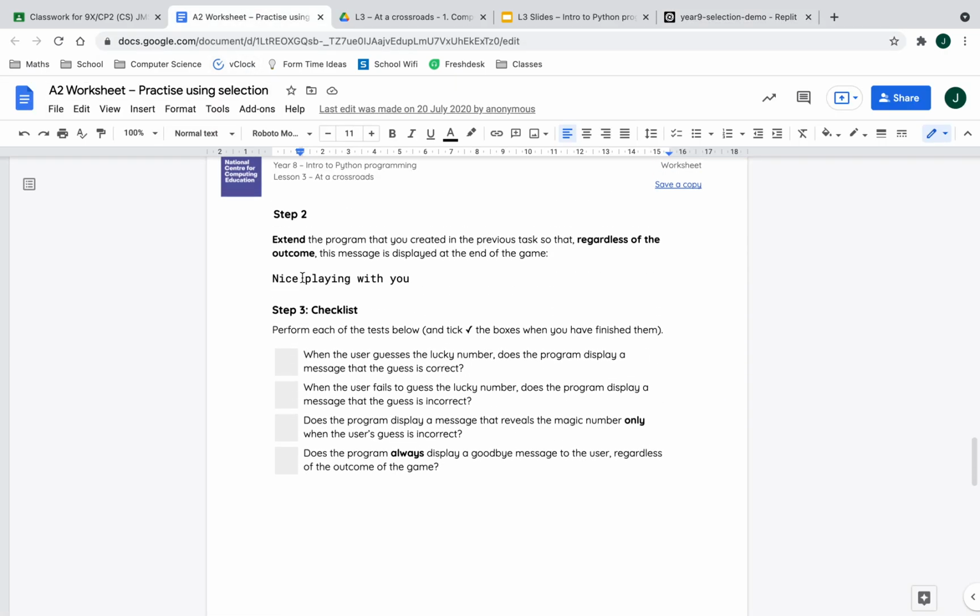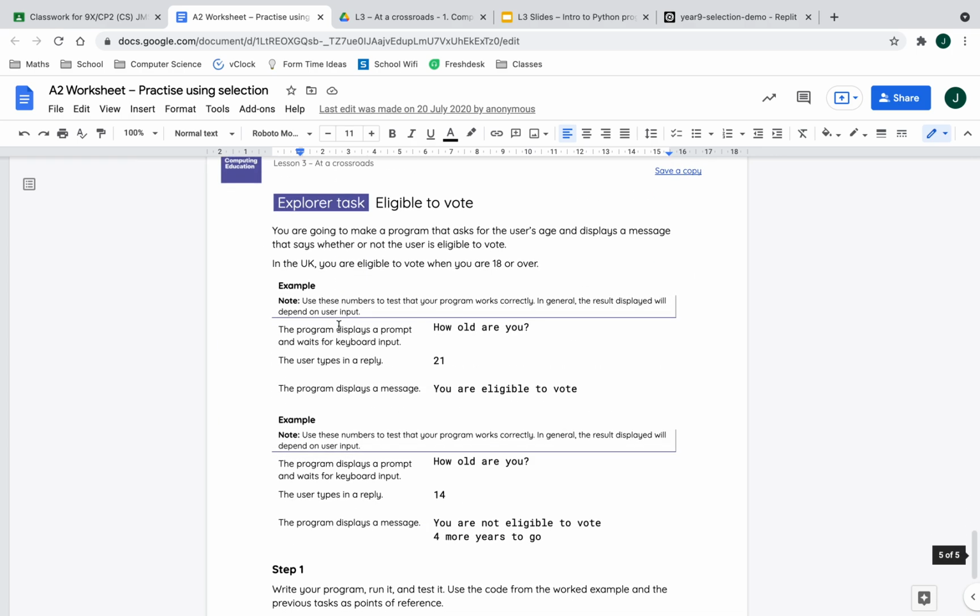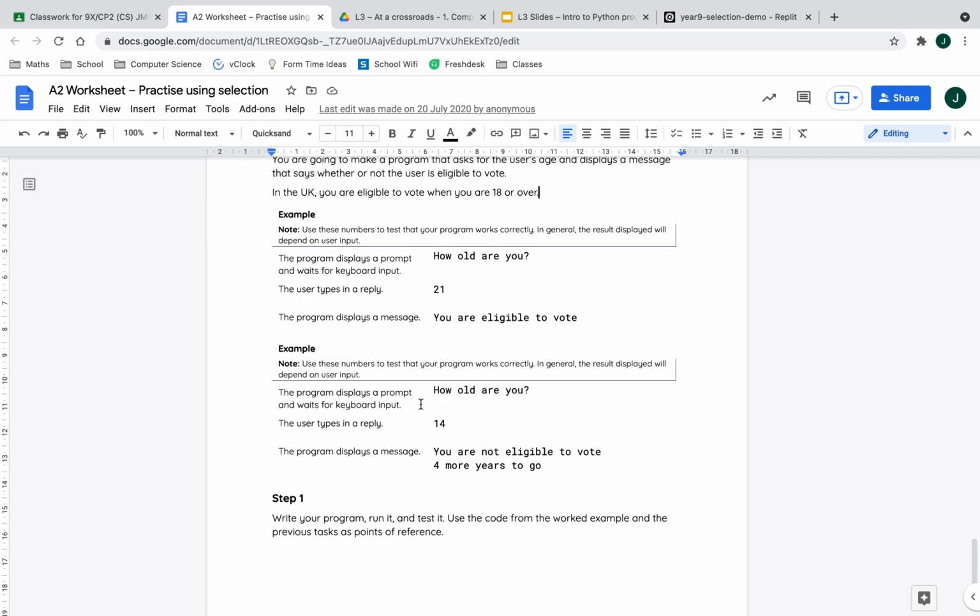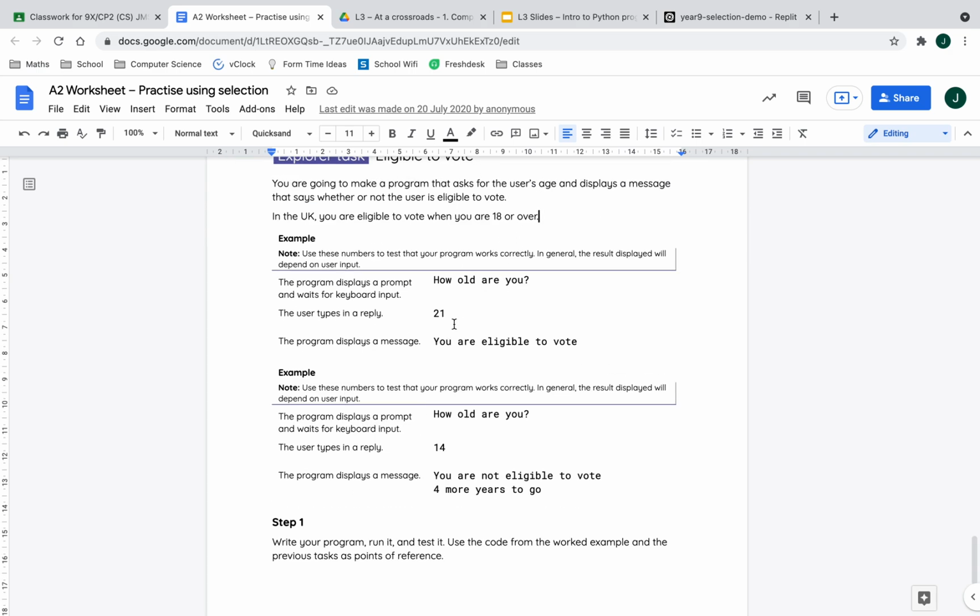Let's have a look at the Explorer checklist. Step 3, so make sure you're testing things. This is all about testing things thoroughly. And then here it's giving you a scenario for a new program to write. So you've got to read the brief fairly carefully, make sure it's printing the right things, and make sure the program responds correctly. This is now dealing with numbers.